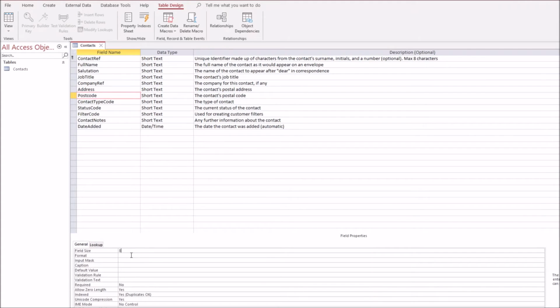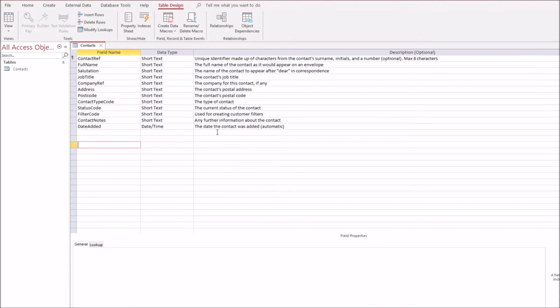For example, you only need 8 characters to store a postcode, so you could set your postcode field to short text and set the field size to 8. This will mean the user can't put in more than 8 characters, preventing them from making a mistake. Putting a greater than sign in the format box means all text will be converted to capitals, which is also useful for the postcode field, but also for the various references.